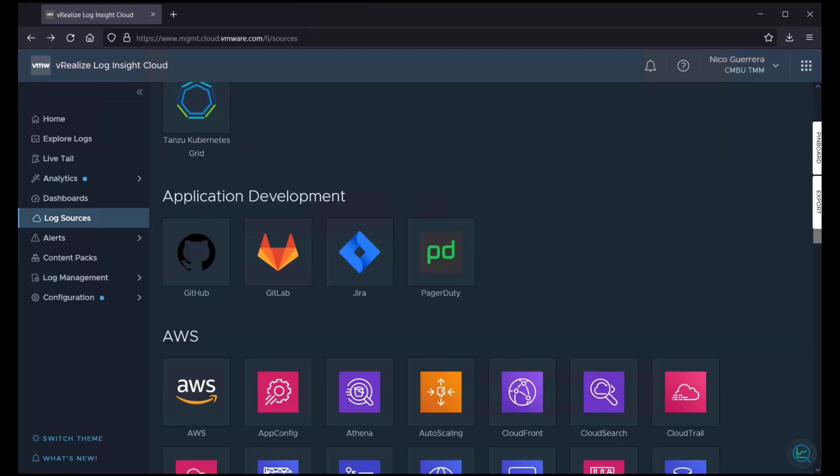So in conclusion, setting up log sources is the first thing you should do once you get started with Log Insight Cloud. Once you set up your log sources and start ingesting logs into Log Insight Cloud, you'll be able to start using content packs, dashboards, and running queries.